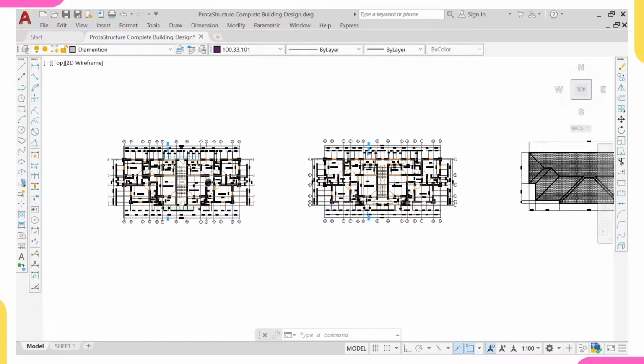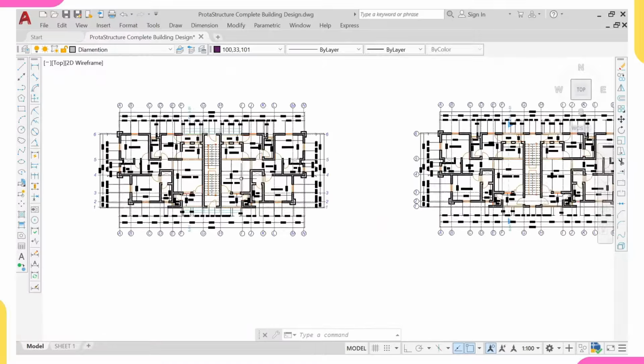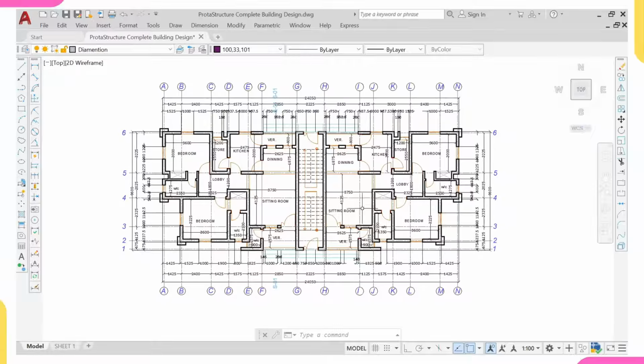Yes, make sure you study the architectural plan. The reason why we study our architectural plan is to know what the building is used for and to know the features of the building. For example, is it a residential building or is it a commercial building? You know that a commercial building and a residential building will not have the same loading when you are doing your design and analysis. Yes, so is it a residential building or is it a commercial building?